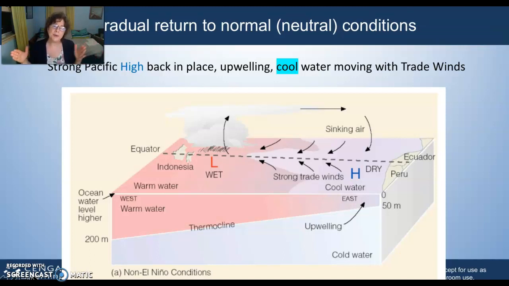We gradually return back to neutral conditions and bring the cool upwelling up again and start this movement back toward Indonesia, reestablish the high pressure area offshore of Peru, and the low pressure area in Indonesia.